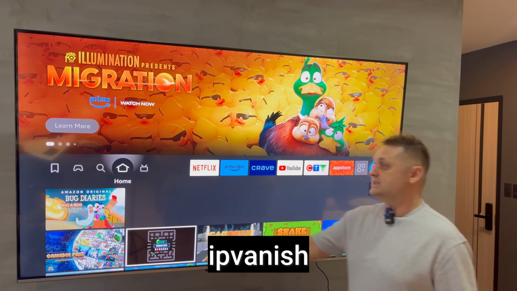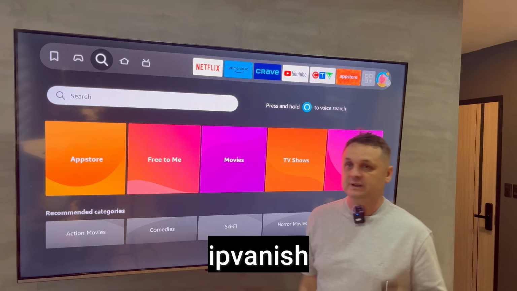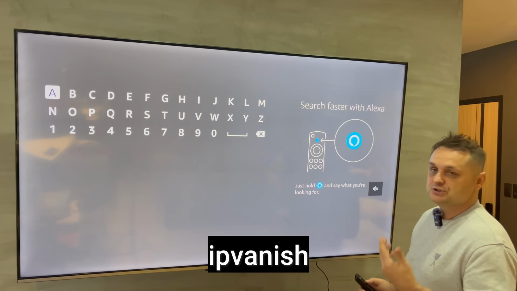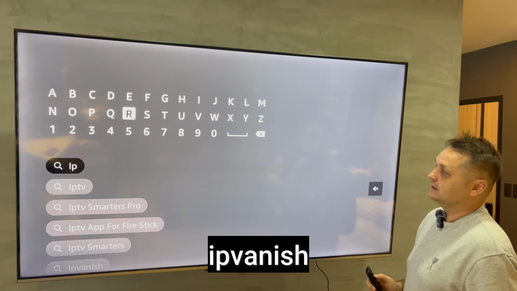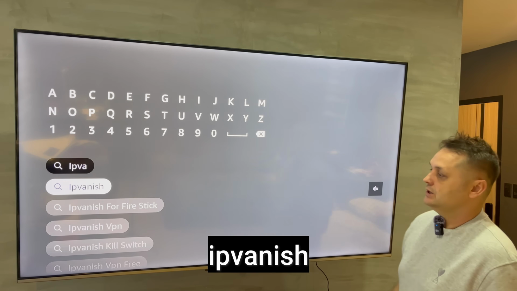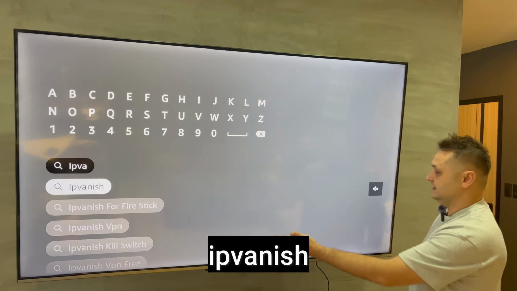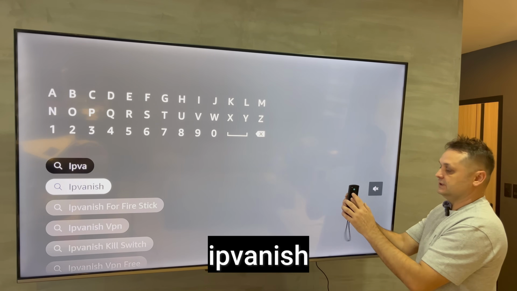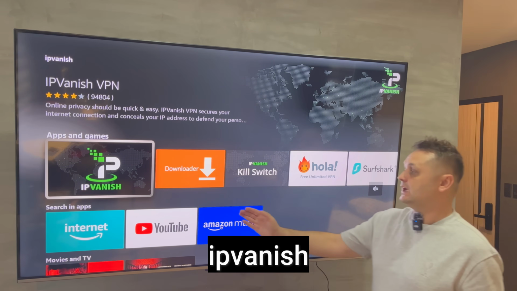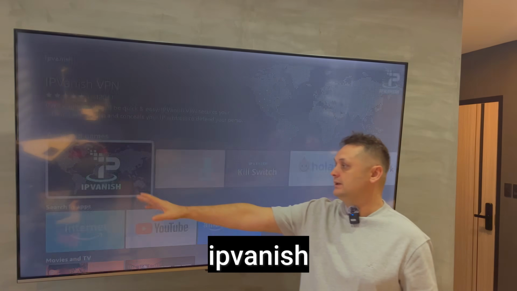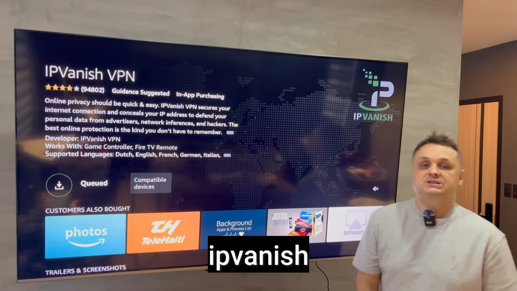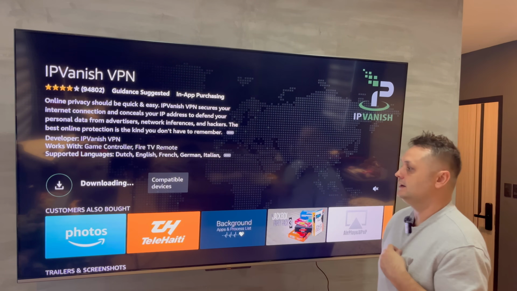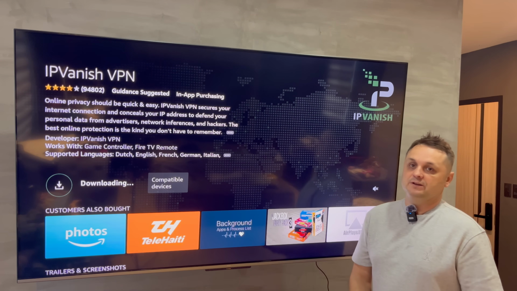Once you're in the home section, go to find again, go to search, but this time we'll type it in. Click into the search, just like downloader, and we're going to type in IP Vanish, just like that. Type in IP Vanish and hit the middle of the D-pad to search for IP Vanish. A couple applications are going to come up. You want to click on the IP Vanish logo right there. Click on that. Click on the download button. That's going to download the IP Vanish VPN, okay? It's going to download it, and it's going to install it for us, okay?